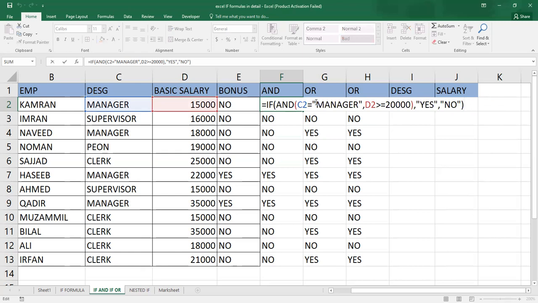How can you use this formula? You can see that IF formula, bracket open. Now we use the other formula, which is AND formula, bracket open. Both conditions are attached. What condition? Employee must be manager. And the second condition, his basic salary must be greater than or equal to 20,000. If both conditions are met, the result will be yes, otherwise no.